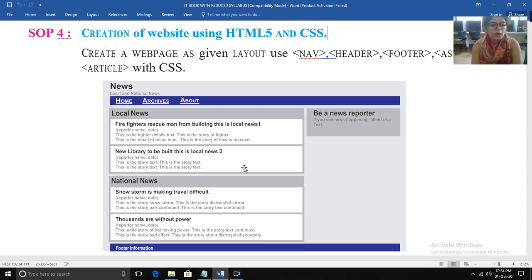So next program that I'm going to explain you is SOP number 4 of your book. You can check your book for this. So the question is creation of website using HTML5 and CSS. So you have to create a website as they have given below.